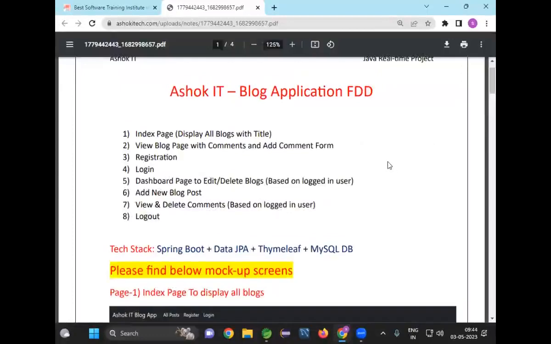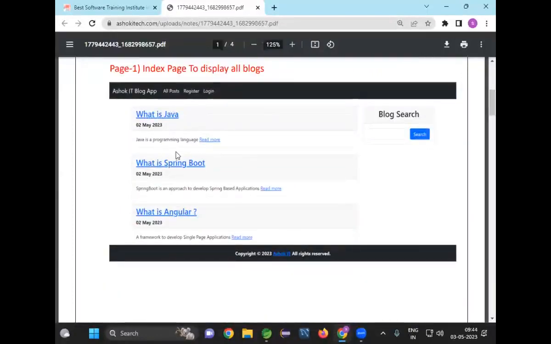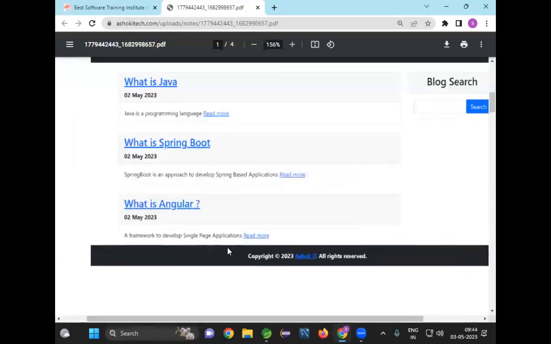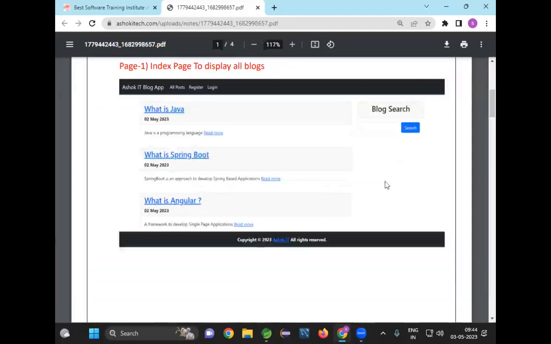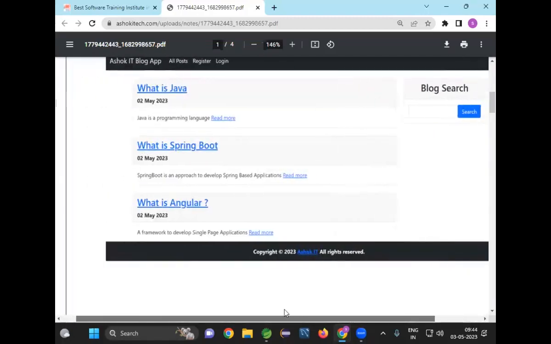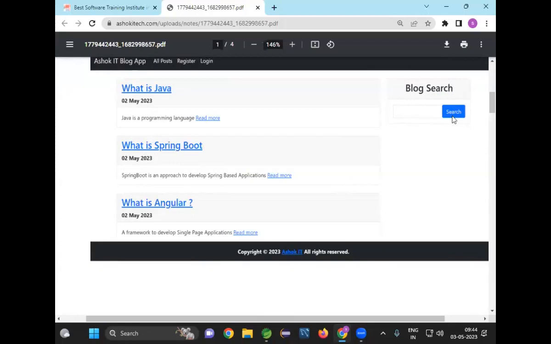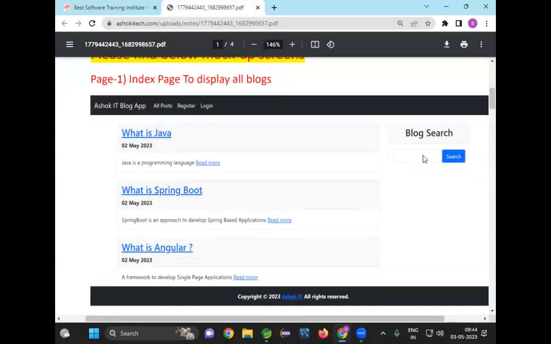So here, if you see, there is an index page. In the index page, we need to display all the blogs that are available in our database. When we are displaying a blog here: the blog title, when that blog was created, and the blog short description. When you click on read more, the complete blog information will come. Here we have a search option. Whenever you enter some text and click on the search button, only the blogs which contain that keyword in the title should be displayed here. That is the search functionality.